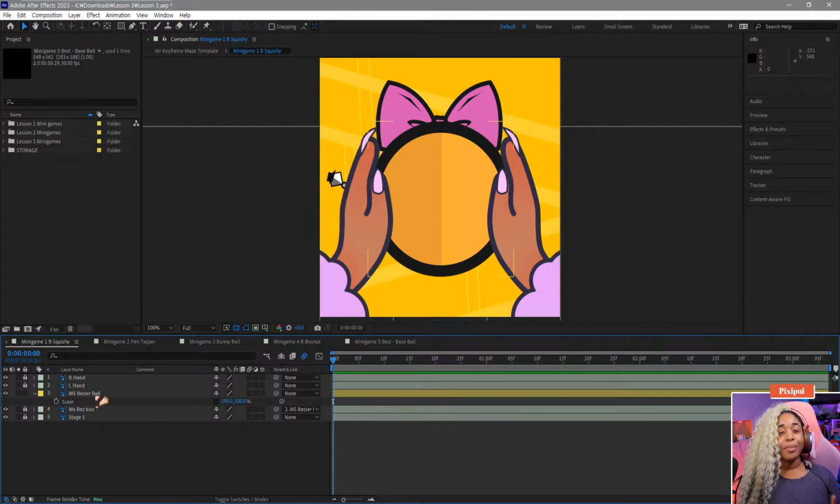So we need to make Miss Bezier move to this. Now this is all scale. Once you open your file, your scale should be the thing that's opened automatically.